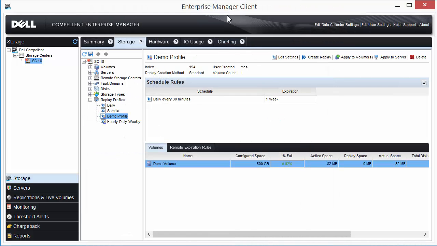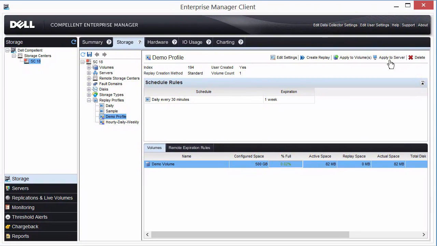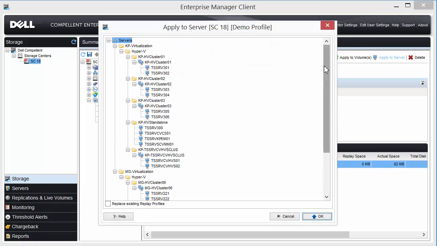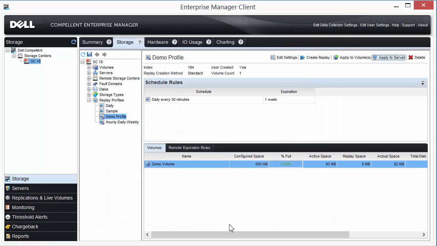The other option to assign a new replay profile to a volume is through assigning it to the server that it belongs to. If I click Apply to Server, and then I find the server I want to apply it to, again TSSR v300, I have the option to replace the existing replay profiles. The way this works is that if you assign it to a server, every single volume that's mapped to that server will get assigned the replay profile that we just created. I don't want to do that for the specific server, but I just wanted to show everybody how this works. So I'm going to cancel out of here.